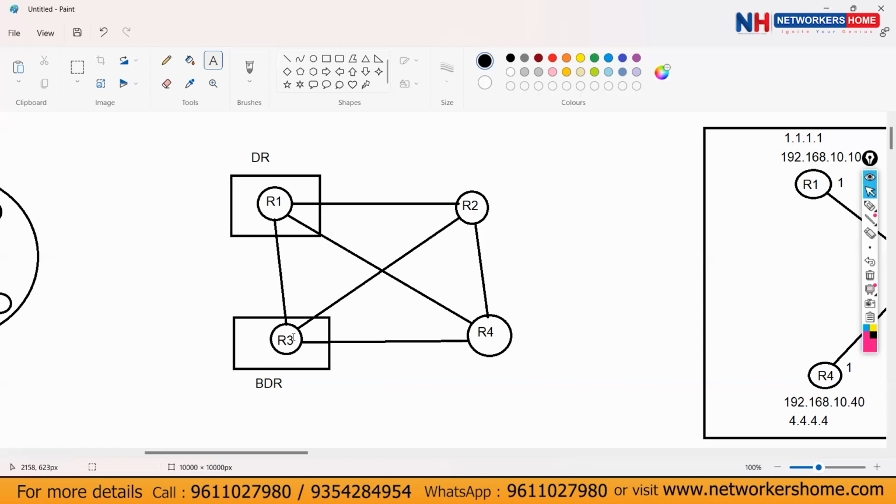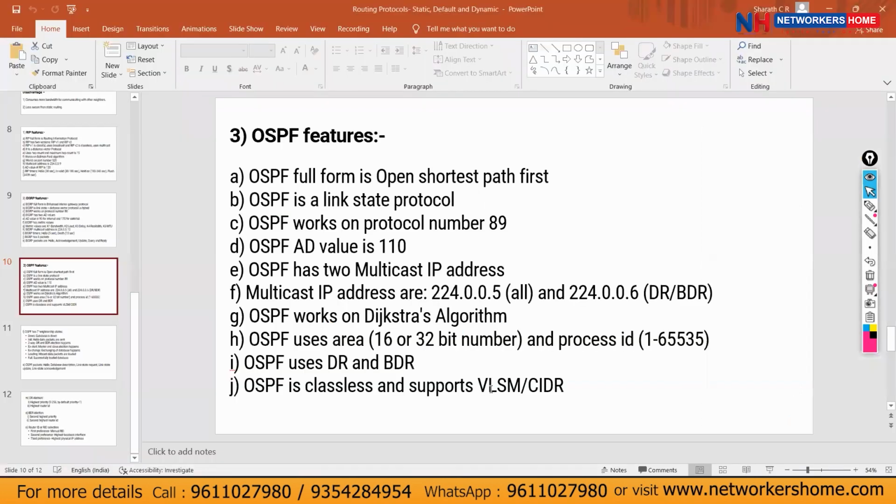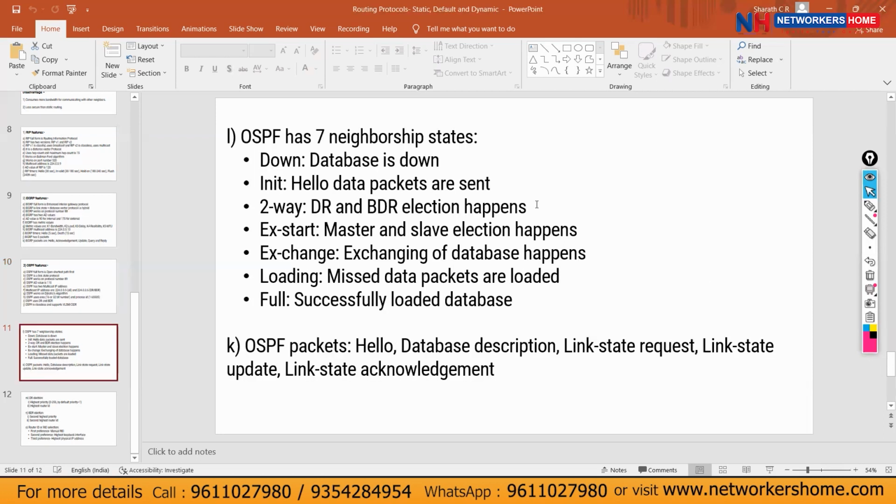Understood? Good. So this question they will ask: how do routers use those two multicast IP addresses? How does DR use it? How does BDR use it? How does DROther use it? They'll ask you what is ABR, what is DR, what is BDR, what is DRO. These full forms you have to know. Done? We will look at the slide, then we'll come to configurations.